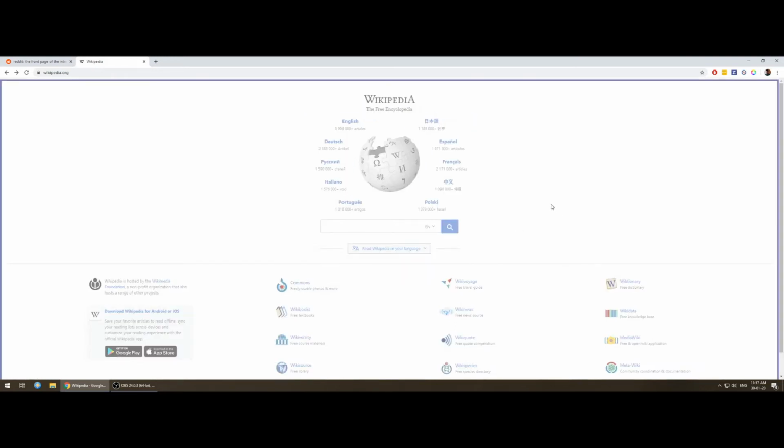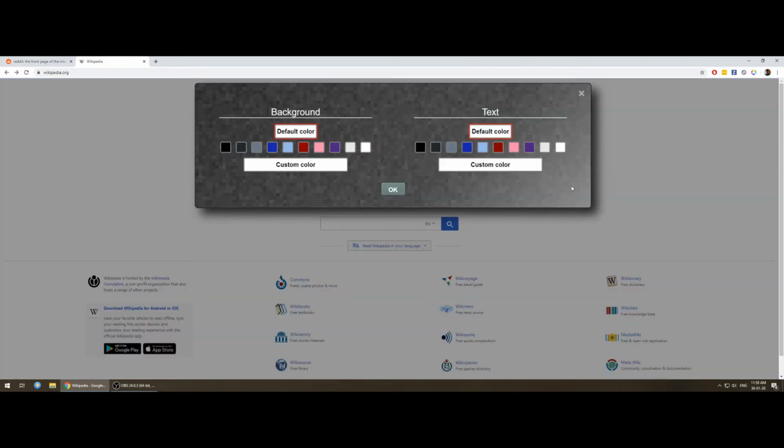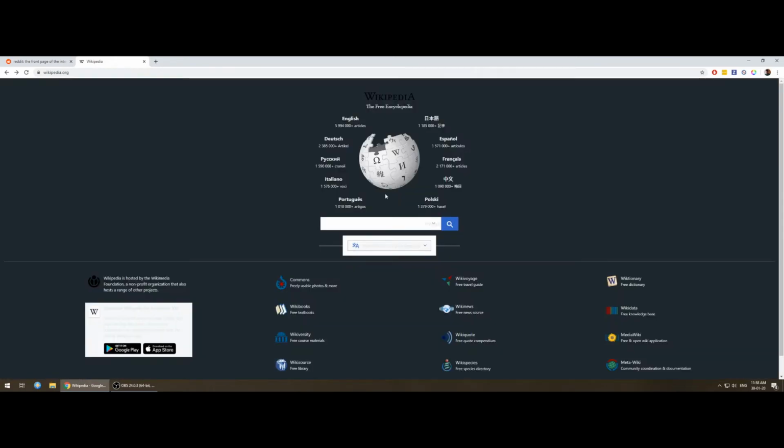I will now select this element on wikipedia.org, and as you can see, the color palette has appeared. There are some preset colors on both background and text, so I will select this dark gray and this shade of white. When I click OK, it changes the color of that element, and all the text beneath that element.